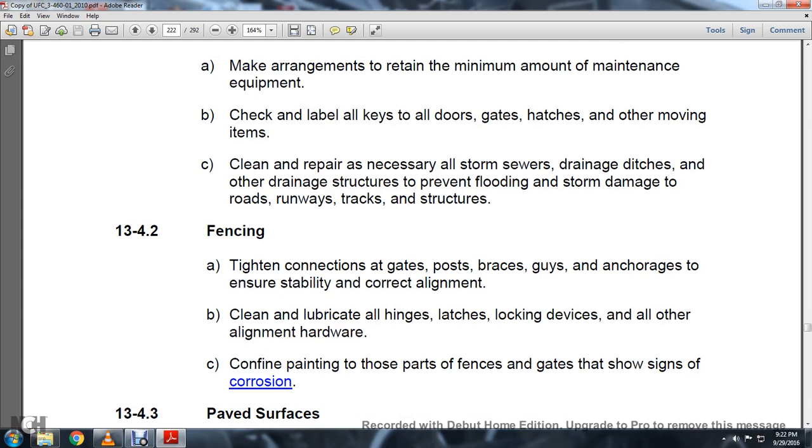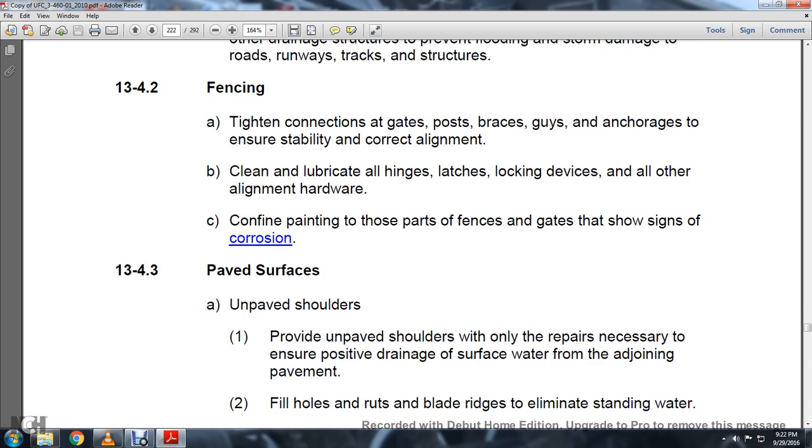13.4.2 Fencing. Tighten the connections of the gauge, posts, braces, and anchorages to ensure stability and current alignment. Clean and lubricate the hinges, latches, locking devices, and all their alignment hardware. Repair the parts of the fences, as shown on the sign, for corrosion.